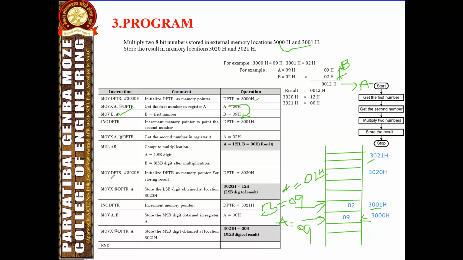Now, MOV DPTR, #3020H. Now they have given a task: whatever result we have, we have to move it into this particular memory location. So what I am doing here is moving to the DPTR. First, I am setting the DPTR here.